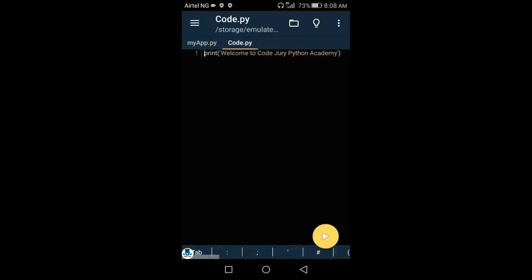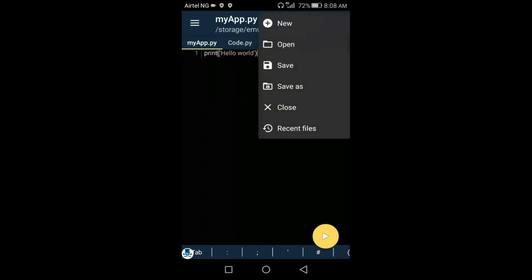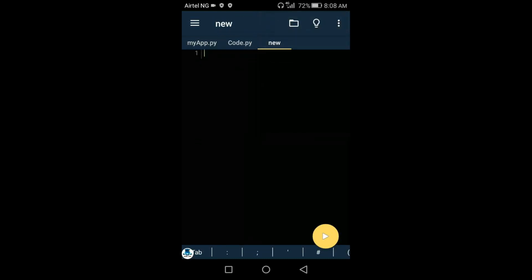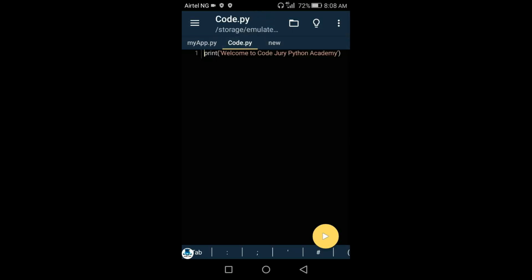So let's open this Python file to see, and you can see that it has opened in the Python file code.py. We can also create new files the same way. On the folder icon, you click on it, you tap on new, and it will open a new file for you, and then you can go to different areas of your code. And so we are going to be looking at installing some Python packages.